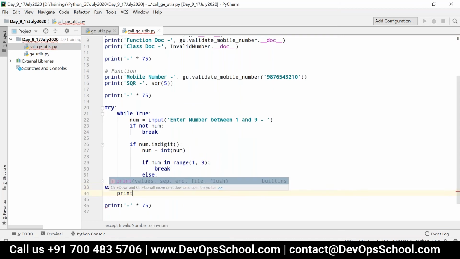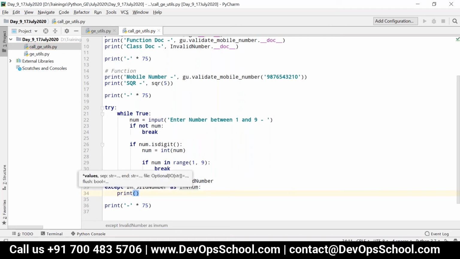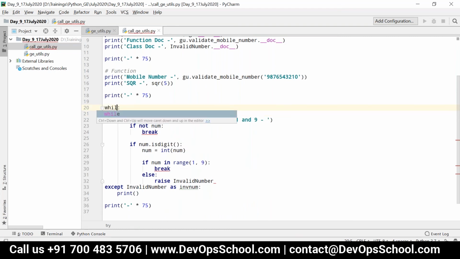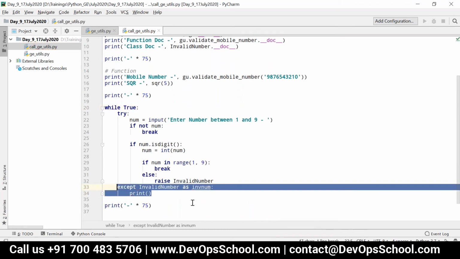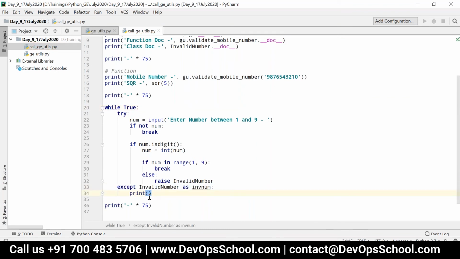Then I can just write print. So it should be like this. This should be the try block, and this should be the while block.